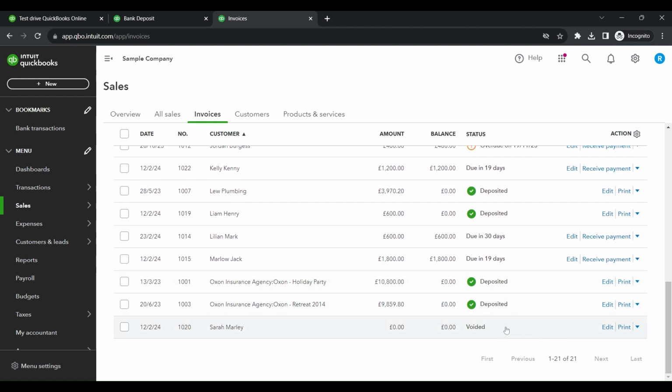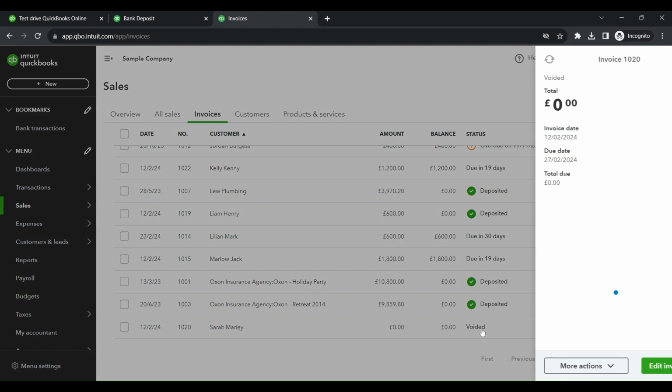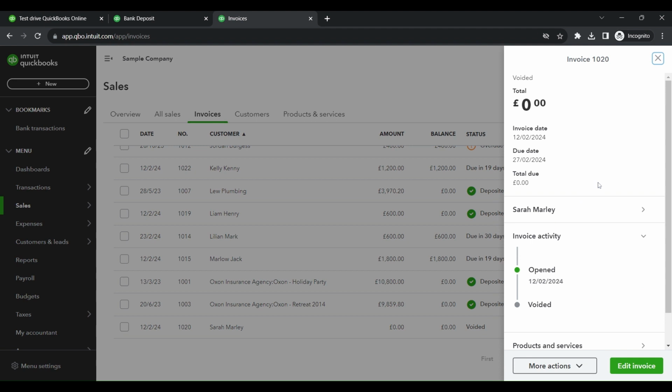You can see another status, voided. What this means is that when you void an invoice, you cancel the invoice. It means the customer doesn't need to pay anymore for the invoice. Let's see more details about this voided invoice. When you click on it, you can see other details about the invoice. You can see the date the invoice was created and the due date. But when it's voided, the amount becomes zero, which means the customer doesn't need to pay any amount for the invoice. You see when it was opened, and you see it's voided now.